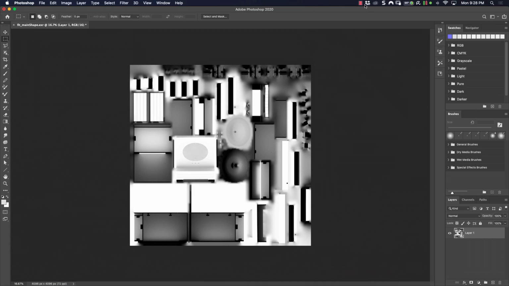Okay, so I'm going to stop the recording. There's going to be another recording, and we're going to be doing that next when I move to Substance Painter.